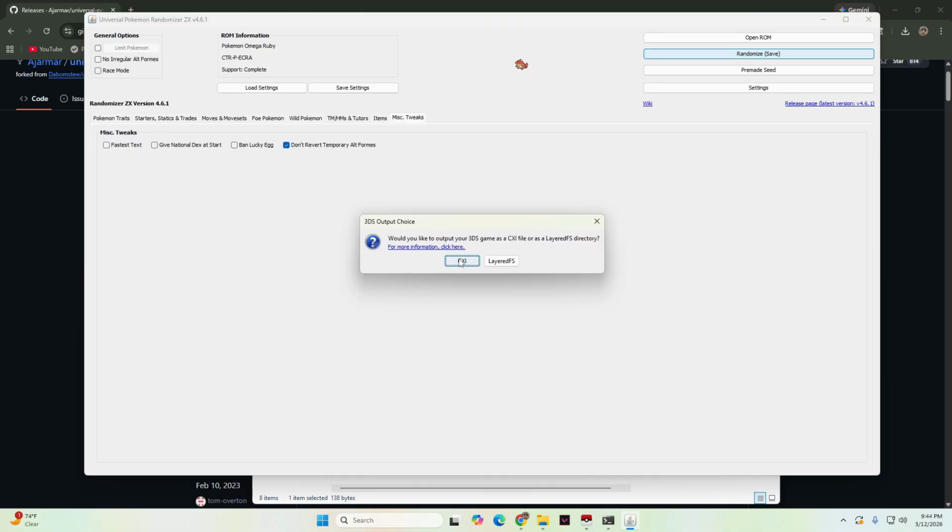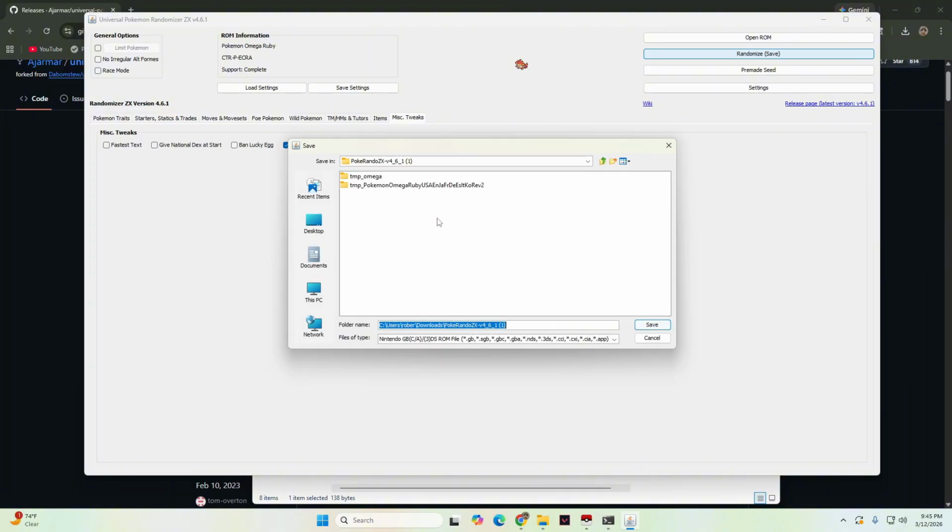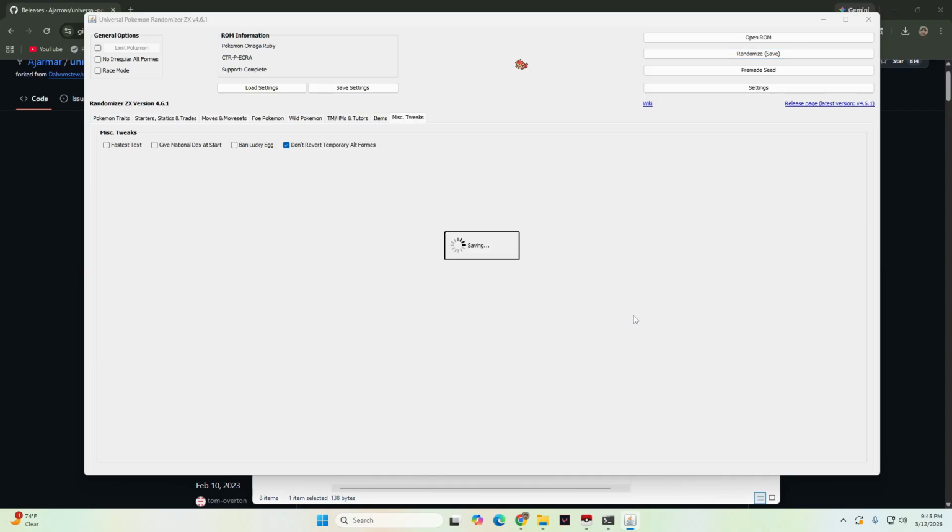If you're going to play on Citra, you just click this left one. But if you're going to play on your hardware, which is what this video is for, you're going to click Layered FS. You can put this folder in any folder. I'll just put it in this Pokemon folder. So let's save it here.